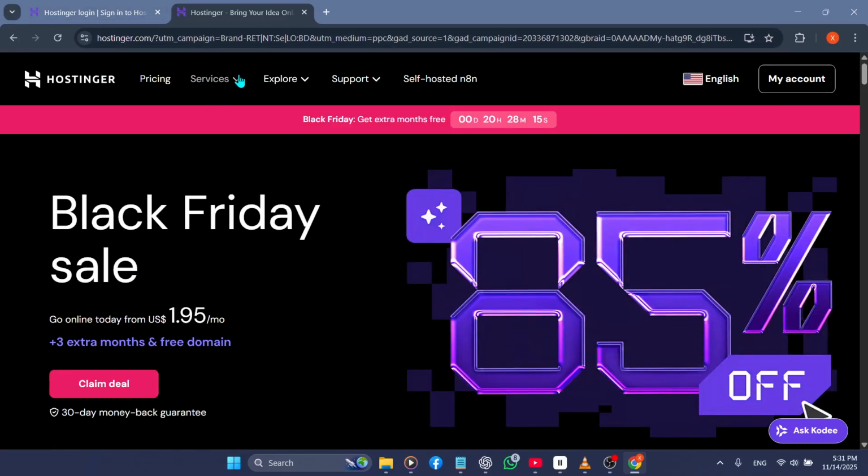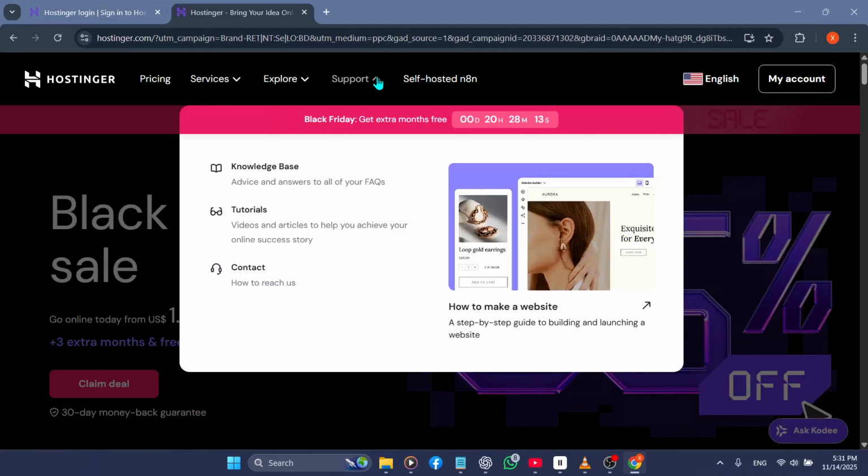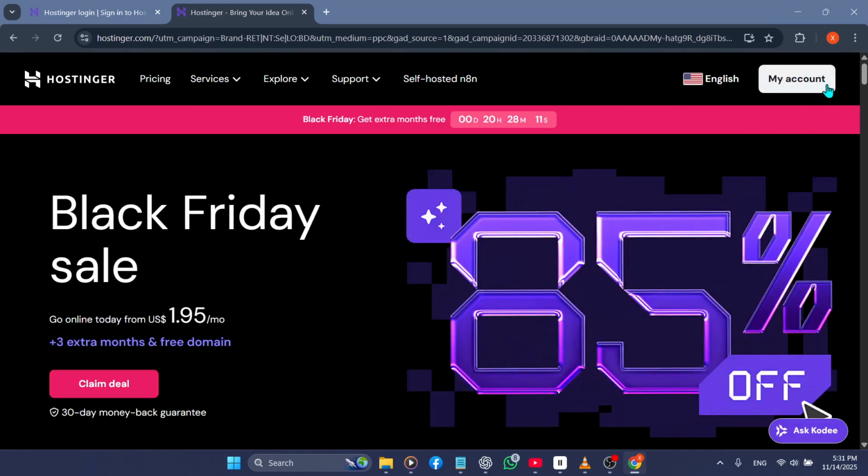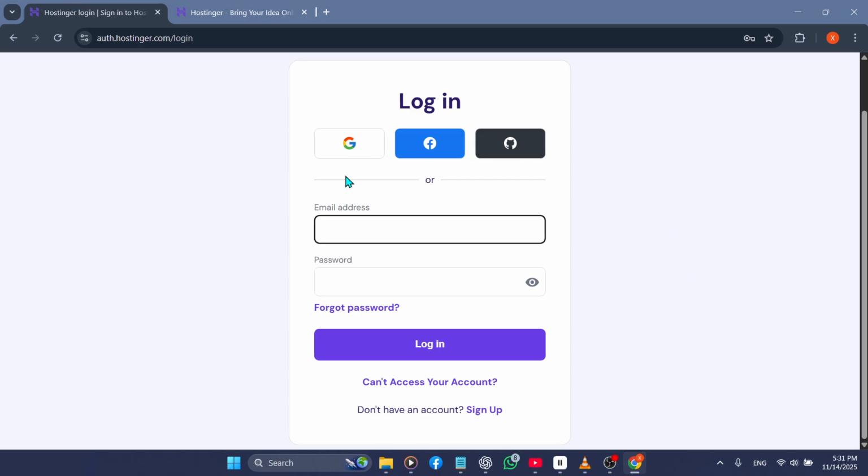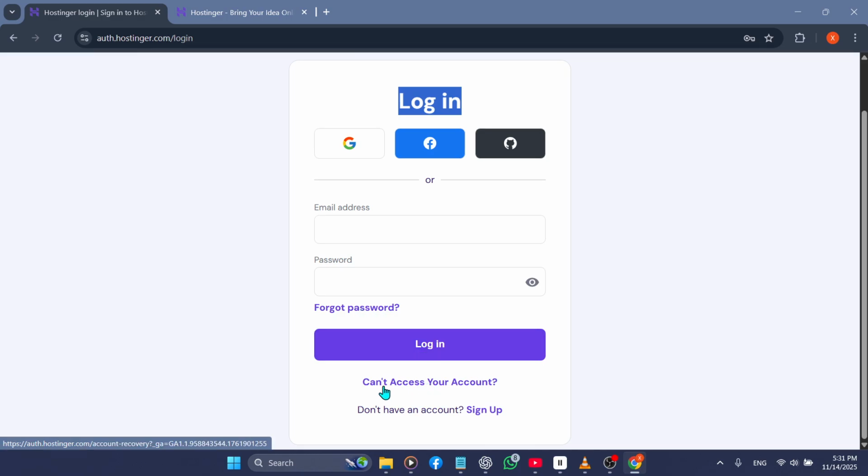If you cannot sign in, do not worry. On the login page, look for the link that says "Can't access your account." This link is the starting point for the entire recovery process. Click it to continue.